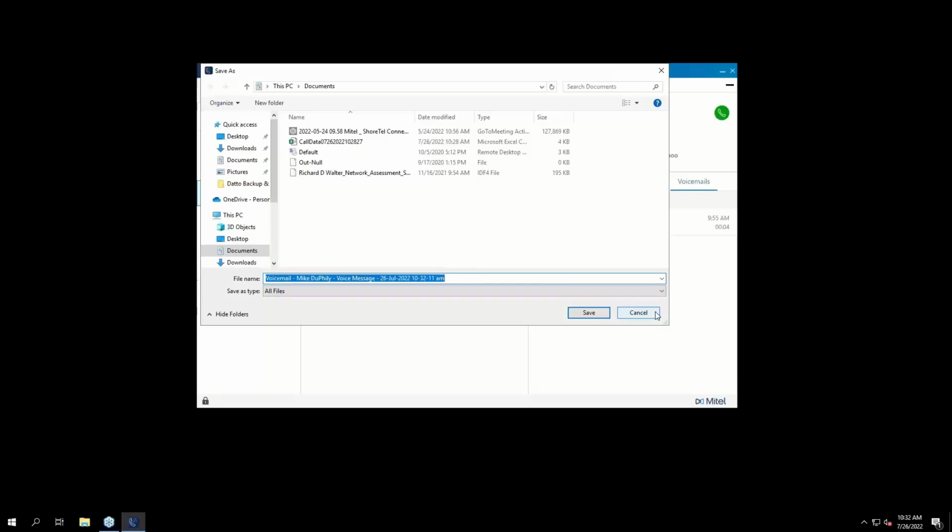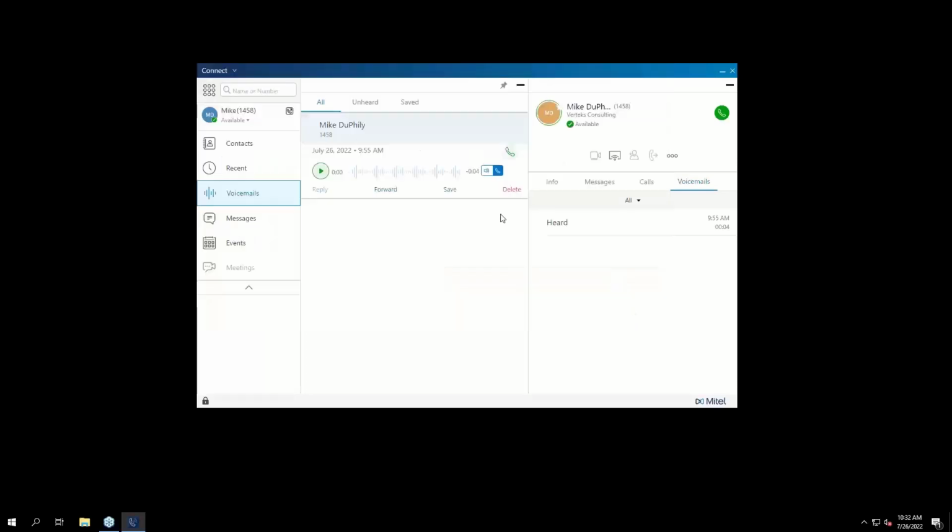Additionally, if you really needed to preserve a message long term, again, you can right-click on it, download it as a file, and save it out on your network, or provide it to, again, another party for long-term storage or retention. And then, of course, we have our delete option here as well.